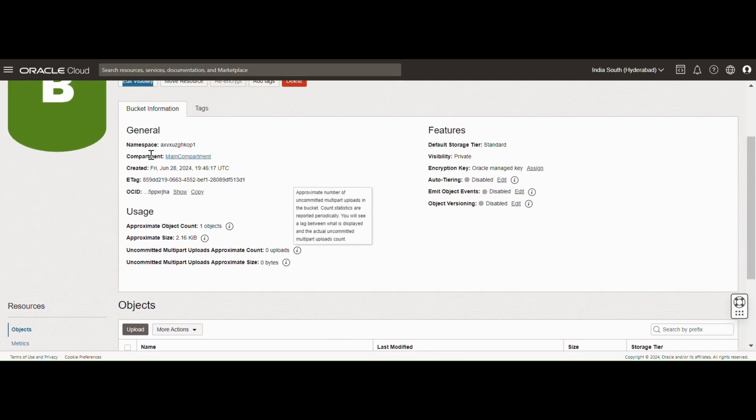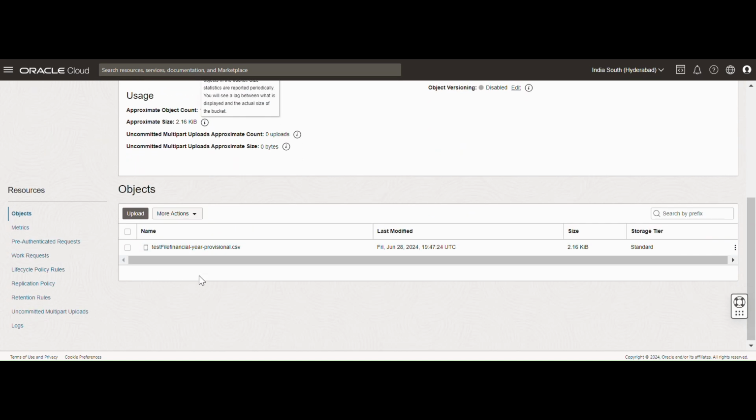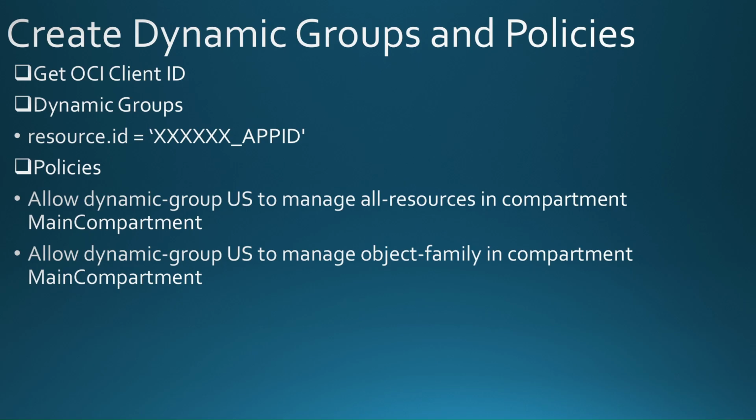So we have uploaded one file in the test bucket. Once the object store is created and files are uploaded, we can see the next steps in order to access the object storage from the Oracle Integration Cloud. There are two steps pending to finish the process.